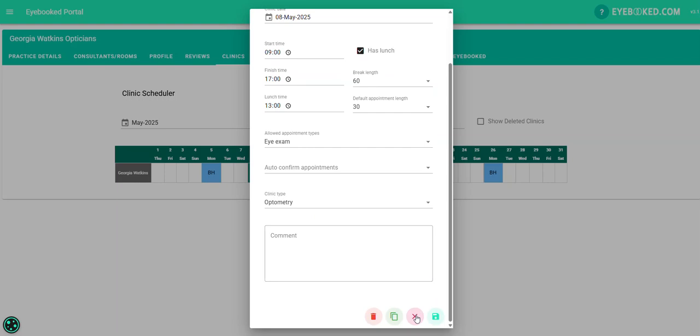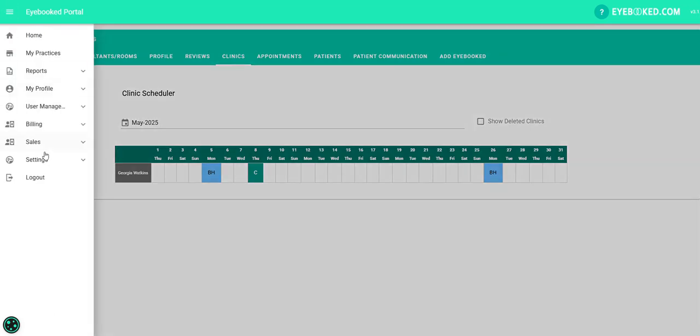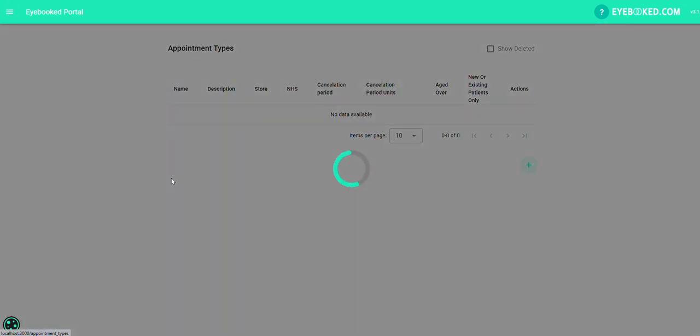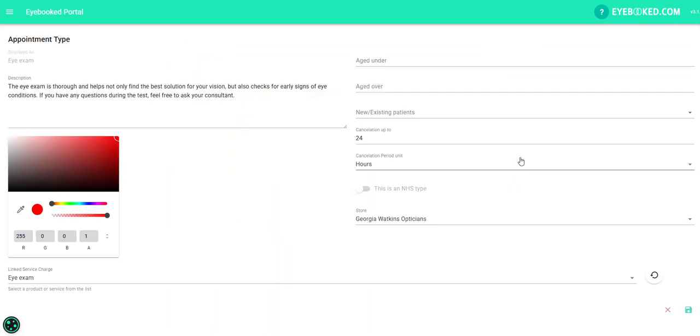Types of appointments. Every clinic needs to have at least one type of appointment. Appointment types help explain what kind of meeting or service the consultant is offering. For example, it might be an eye exam or a contact lens check.